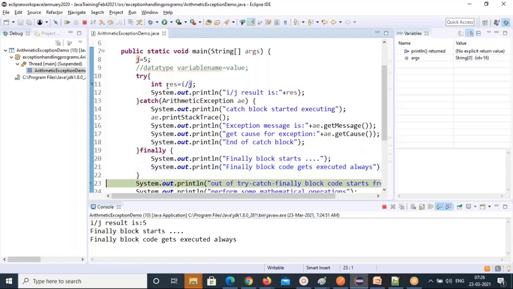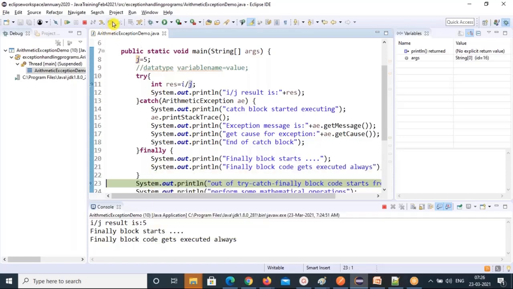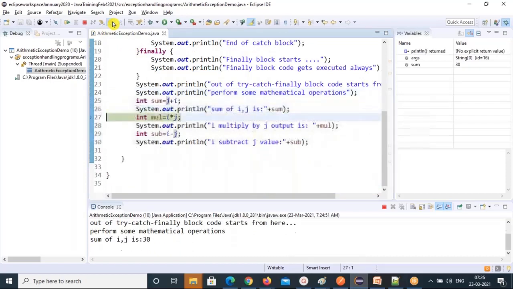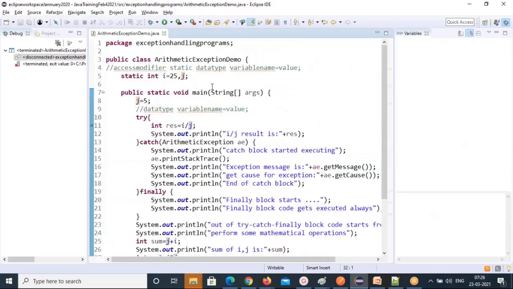See, when the exception occurred, finally also executed. Now there is no exception in the try block, and that time also the finally block code is executing. See, the rest of the code is executing for you without any problem. So this is the Java try catch block. Okay, so that's it, this try catch block.